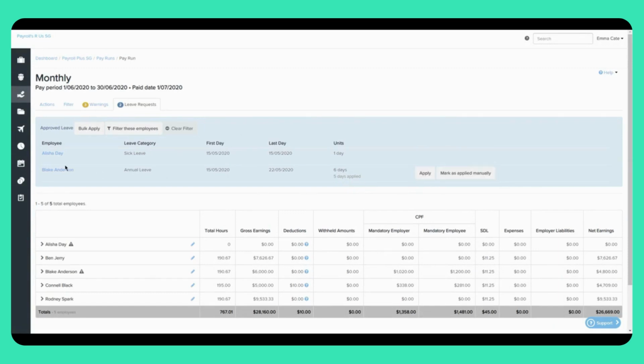If next pay, this employee has decided not to take the other day, they've come back early, and I want this to go away, I want the system to recognise that there is no more leave to be applied, I can tick this box that says Mark as manually applied, and it won't show anymore in the Leave Request tab.